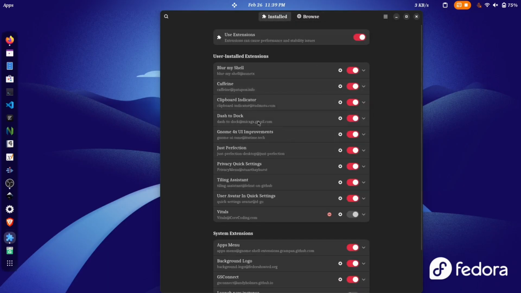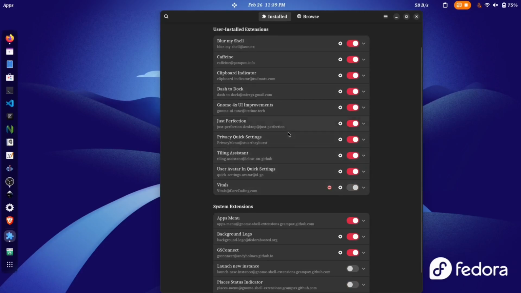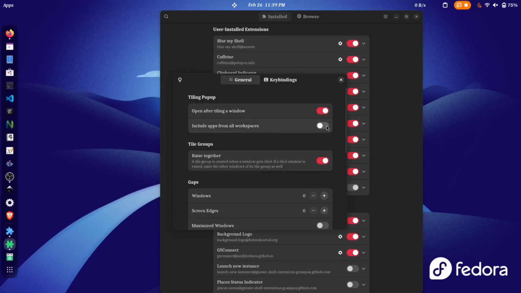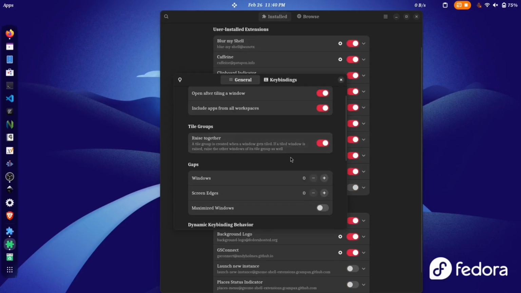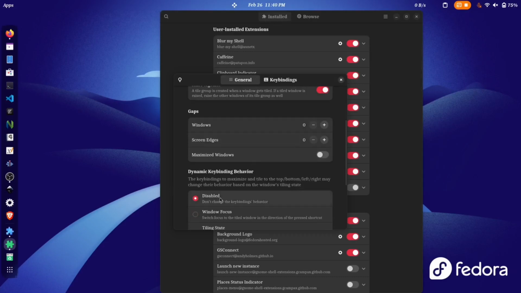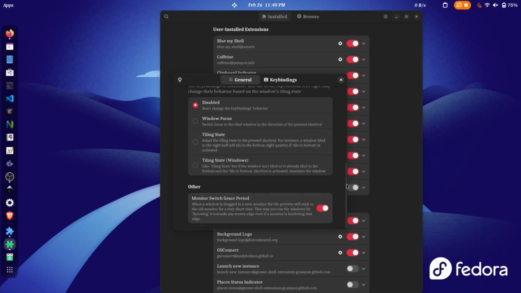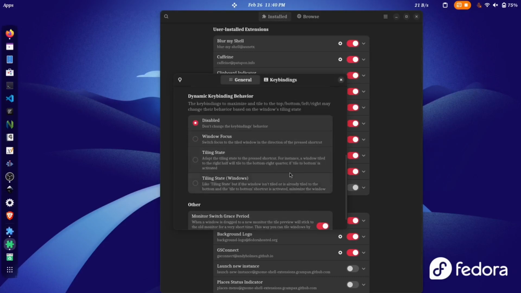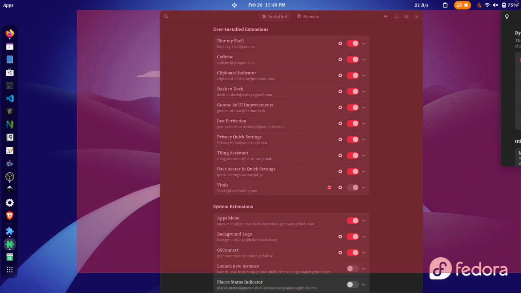Next, we have Tiling Assistant. Do you want fully functional tiling like Windows in Fedora? Then Tiling Assistant is for you. Just install it and enable it. You can drag windows to the desktop corner and tile them as you want.